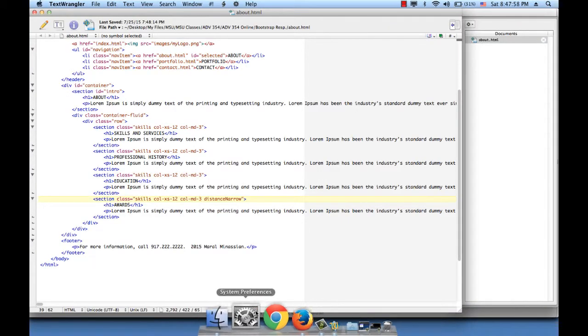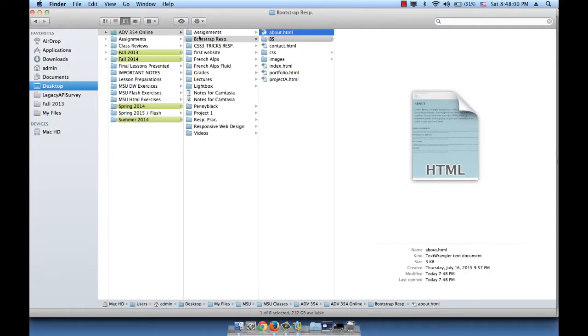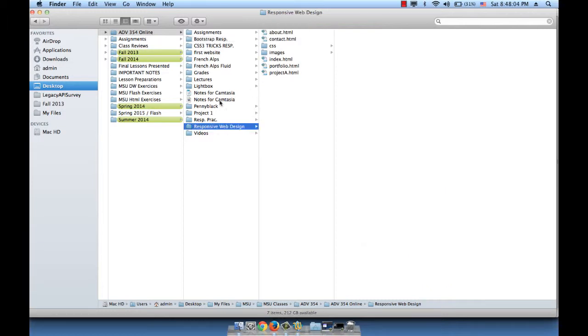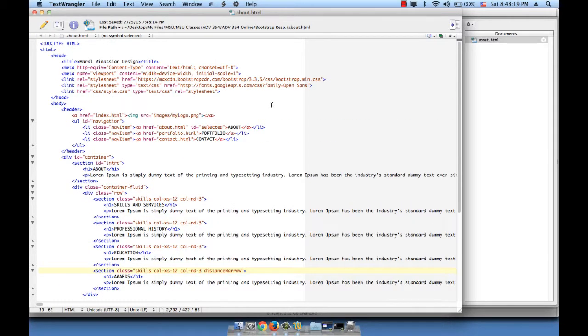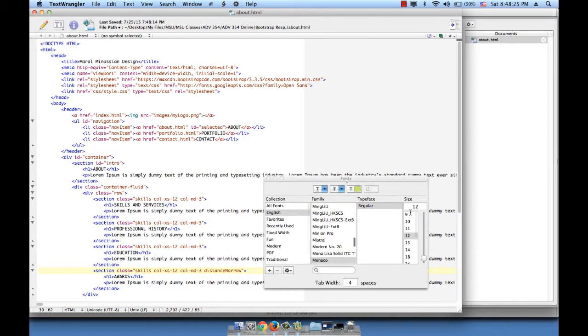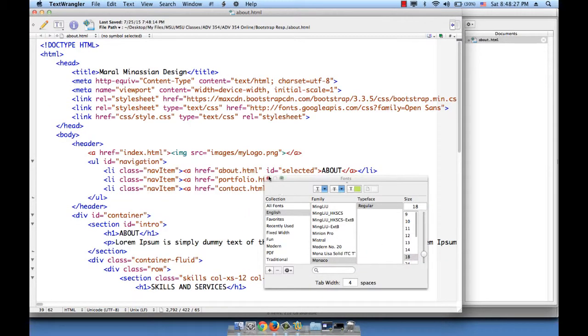What I would recommend you do is, if you have a folder called responsive web design, copy it and call it Bootstrap responsive or something to that effect, to make changes without altering the files in the original folder. Okay, so again I'm going to go to about.html, and I've already done this, so let me show you what I did. Let me increase the font size so we see better.